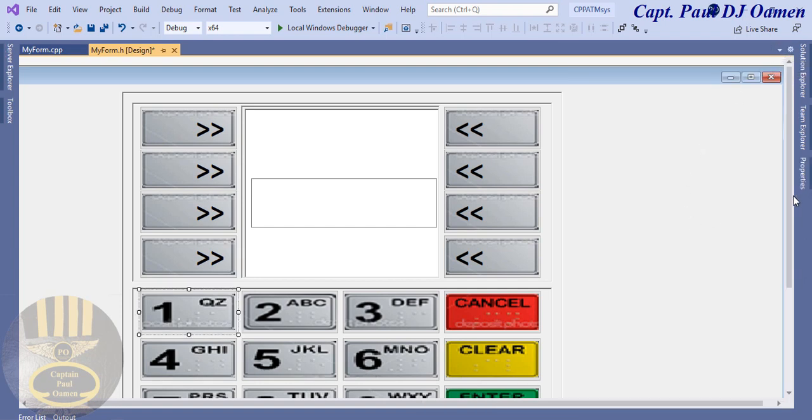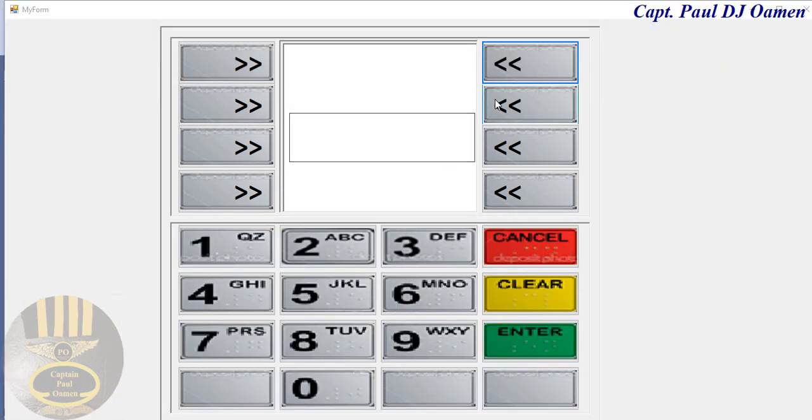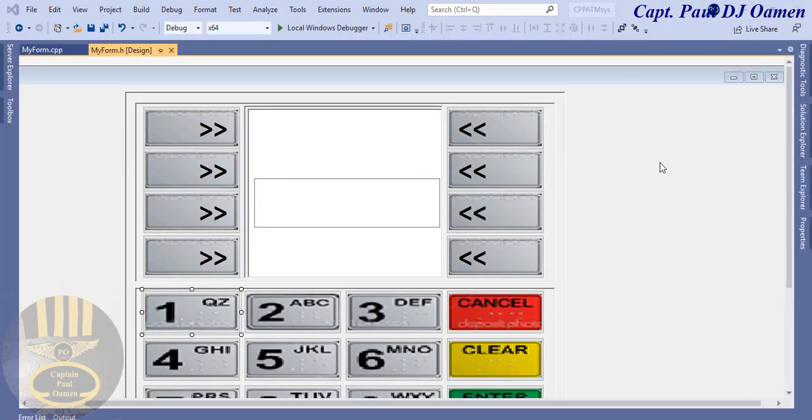Before we start with the coding, I'm going to run it so that you guys see how it all looks. Alright, that is how it all looks now, but nothing is happening. So let's end that.